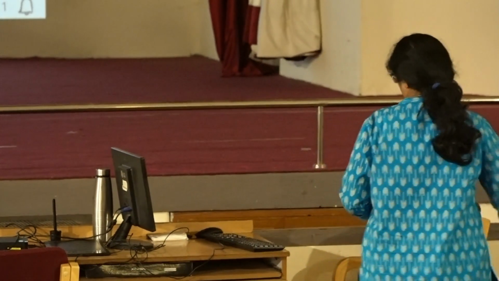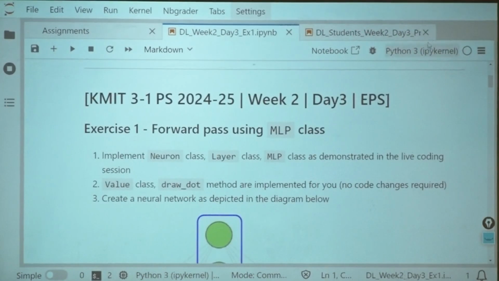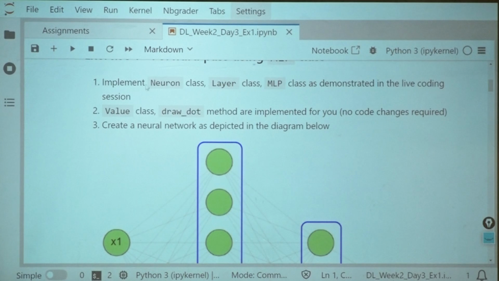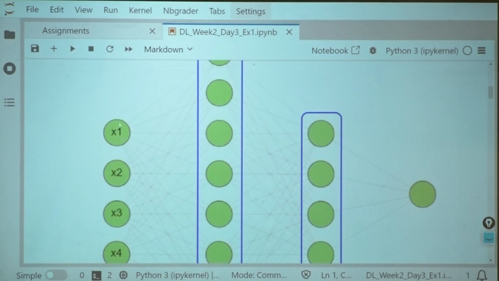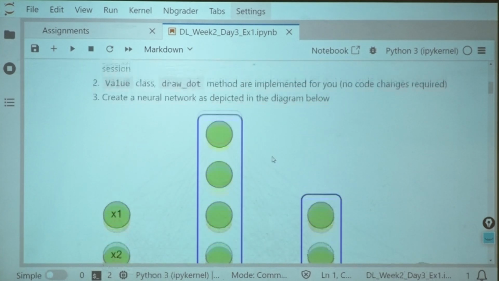Okay, give me a minute, I will open the notebook. I think you should be able to see this notebook now, which is named week 2, day 3, exercise 1. The exercise reads as forward pass using MLP class. In this, I clearly mentioned that you have to implement neuron, layer class and MLP class. Value class and draw dot are defined. And now what are the dimensions of the neural network? For that I gave you a picture. This is so that you understand how to read a neural network architecture and how to convert that into numbers. So that was a short exercise I want you all to do as part of this assignment.